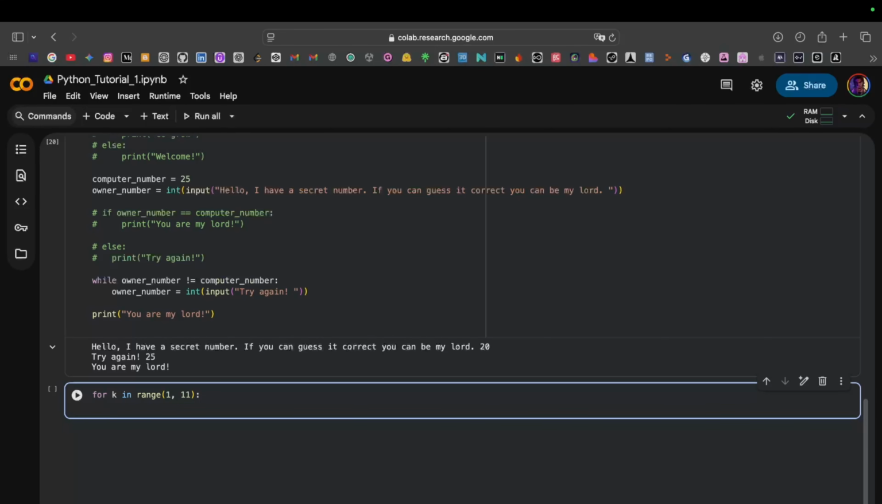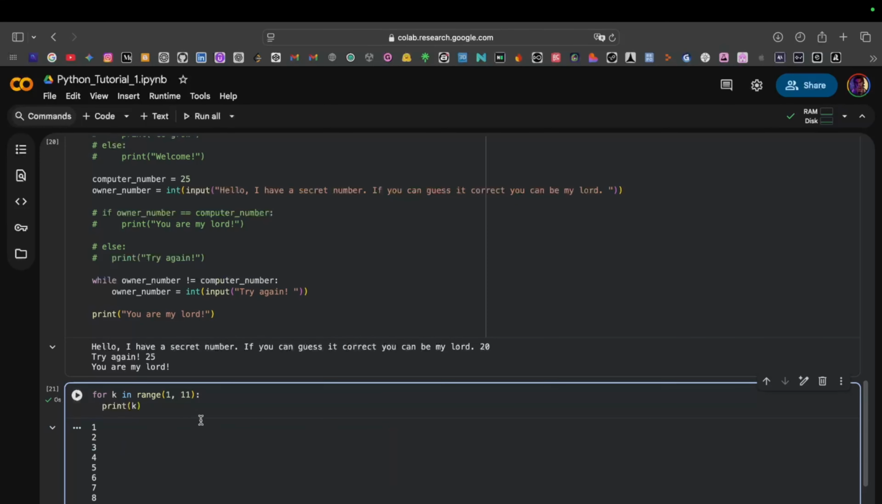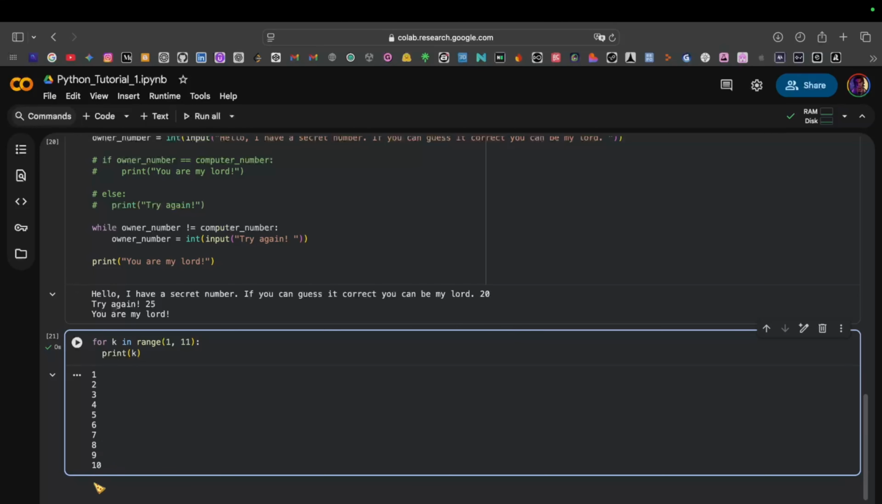What do we say? For each iteration, I want to print the number. Each iteration, as I said, will start from 1 and go until 11, but it's not gonna include 11. And in each iteration we will use k, right? k will be the number, so print k. So it will print until 10, as you can see.